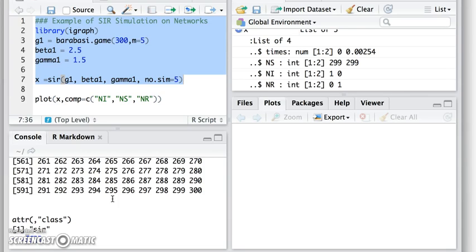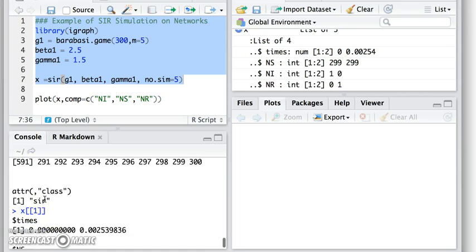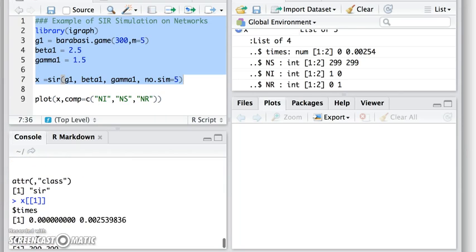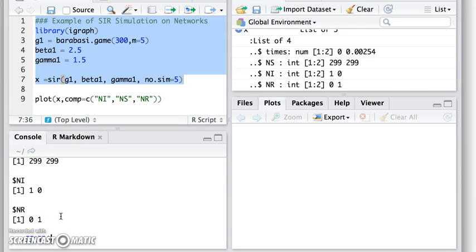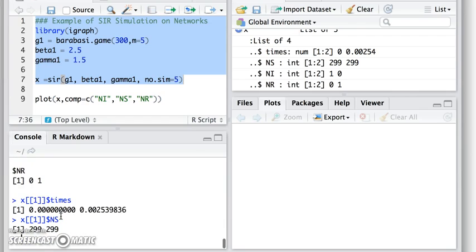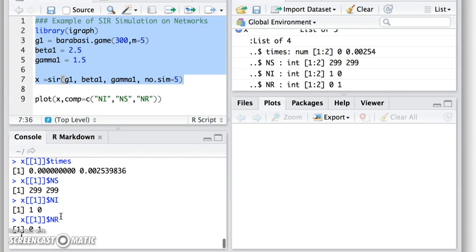This is syntax for accessing terms, accessing the lists, each list on that object. And now I'm going to access the first of this. And so what we see is that that first term contains times, ns, ni, and nr, right? So if I wanted to look at the first attribute there, I do this. If I want to look at the ns attribute, that displays the number of susceptibles, the number of infected, and the number of recovered. Okay, so these are stochastic simulations.